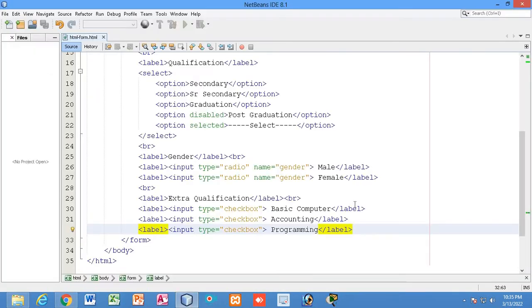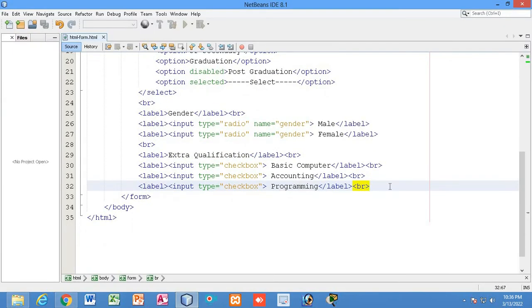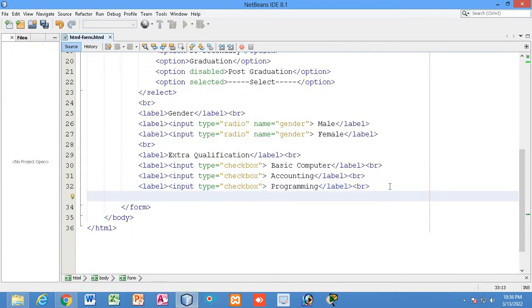You can also add the BR tag here, so that it will come in the next line, right? So you can see how it appears. Okay, so the user can have basic computer qualification, the user can have both of these, the user can have all 3 of these, or the user can have 2 of these. So this is the checkbox. I hope you have understood about the checkbox. Okay, fine. Now let me add another thing over here.